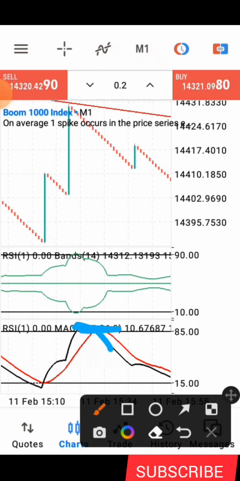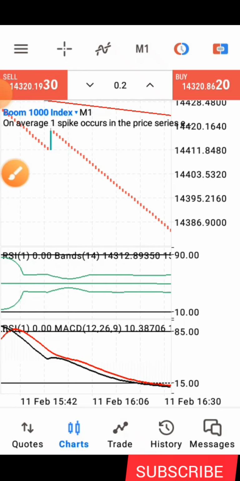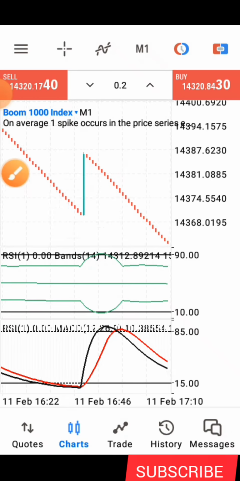There are sometimes you see that this band here will touch, but on the indicator window 2, it has not yet touched and it has not yet crossed. If the touching and the crossing did not happen, don't take any entry. So that is pretty much everything.